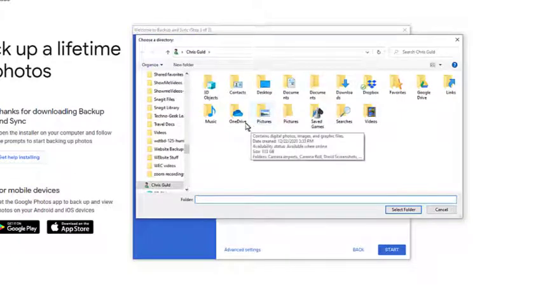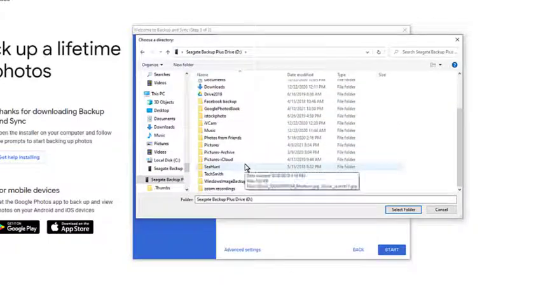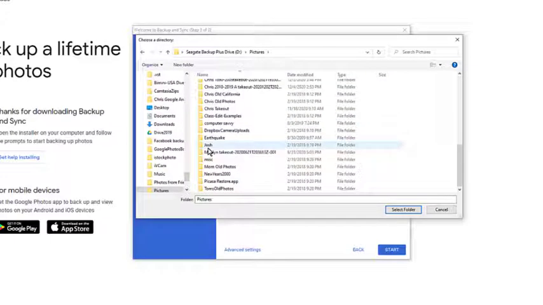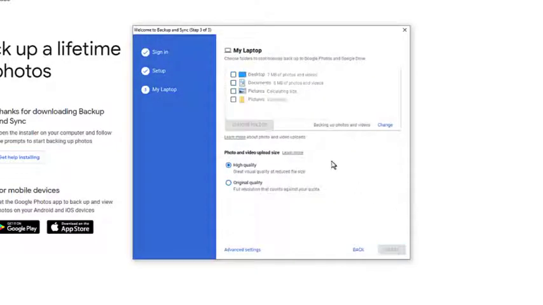And my photos are on an external hard drive, my Seagate backup, and pictures. So I just want you to see that I have put pictures for my whole life on this folder. I select that folder. Next question, and it is looking at that. Next question is, what upload size do you want? High quality or original quality? High quality takes up less space. So I think that is the right thing to do.